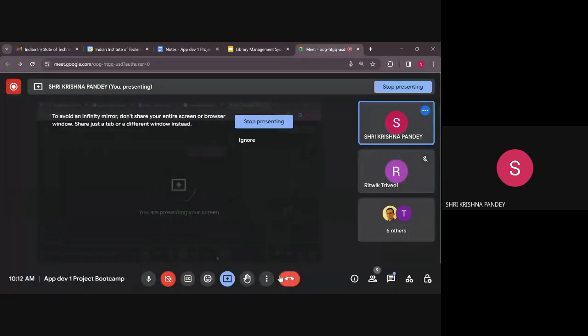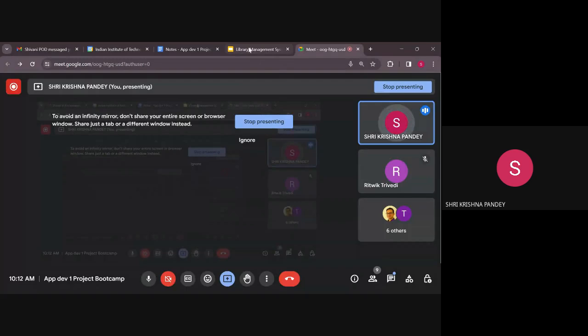Let's see what we have done and what is required for you guys to do, and we'll start off with that one. I've already shared in the notes or Google Doc, you can say. From there, you can just go to that library management system PPT. I'll share my screen also. Hope it's visible to you.